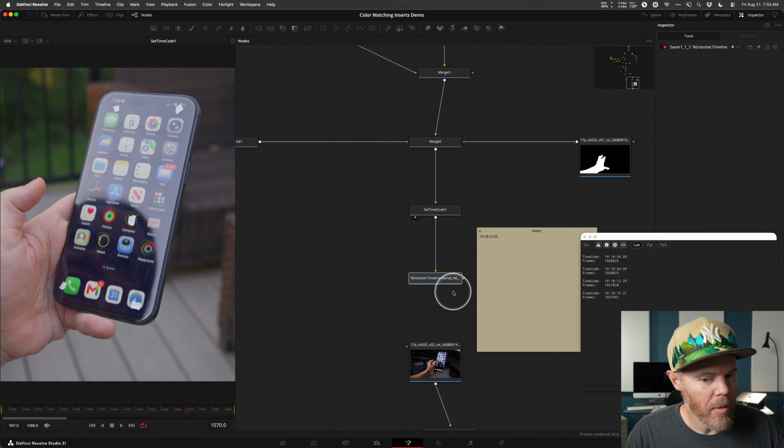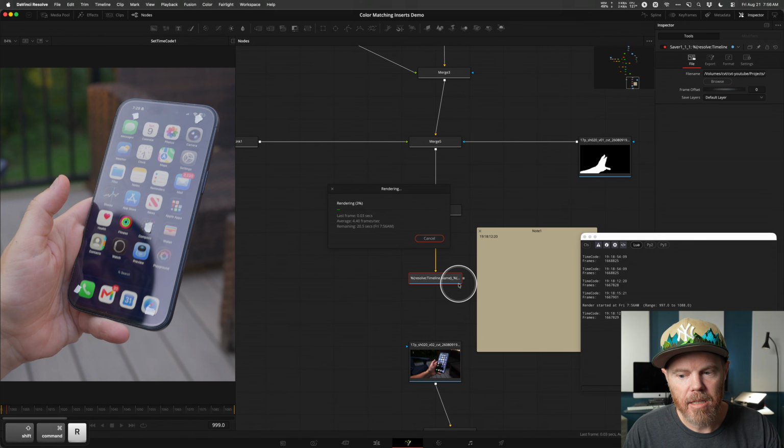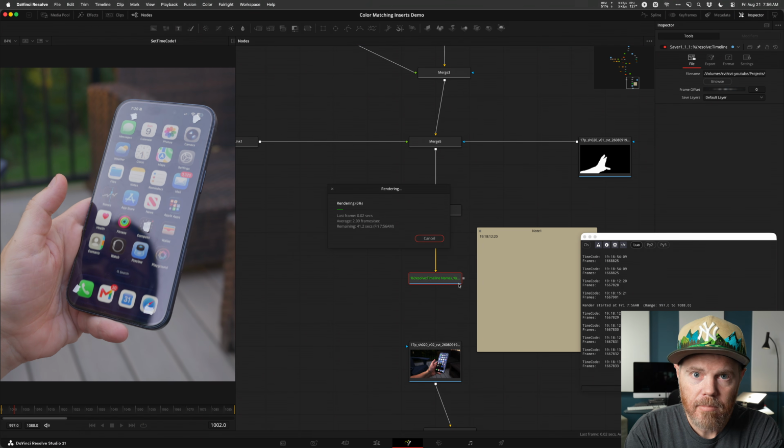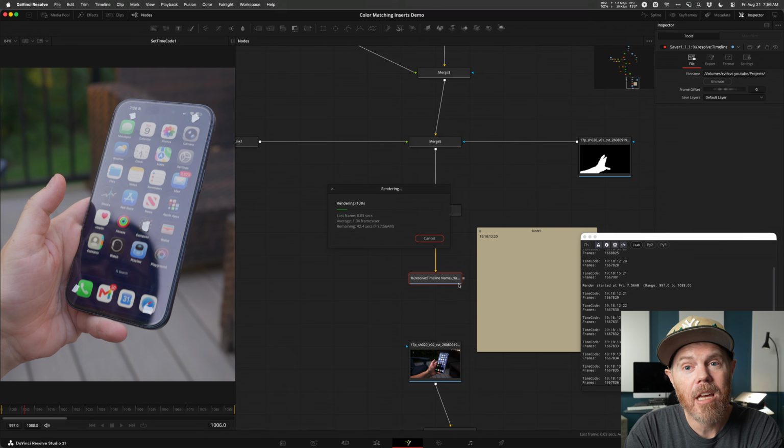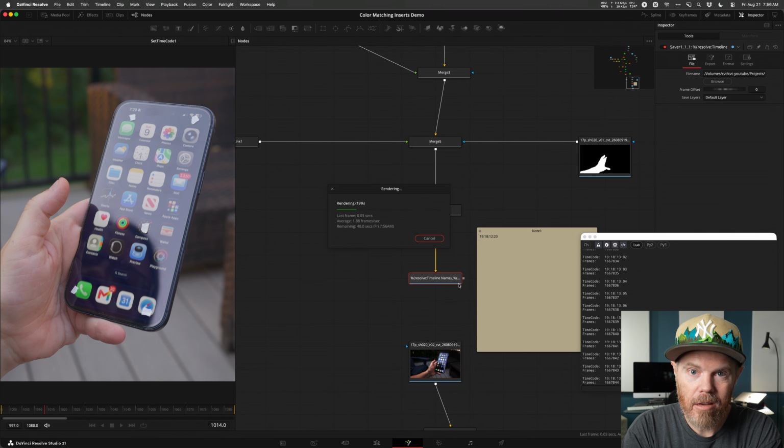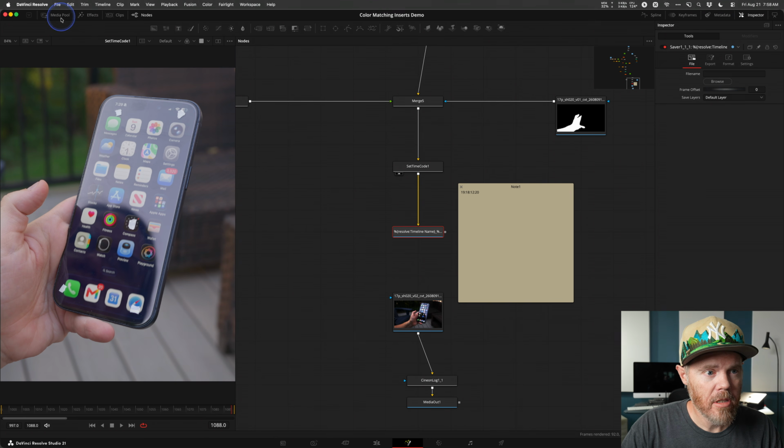I'll speed this part up, but basically I've already got my saver all set up. I'm going to hit Command-Shift-R to let that thing render out. And I'll be back in just a second as we reload this as a media pool asset rather than a loader. The render is complete now, so to load this into my media pool, just open that up.